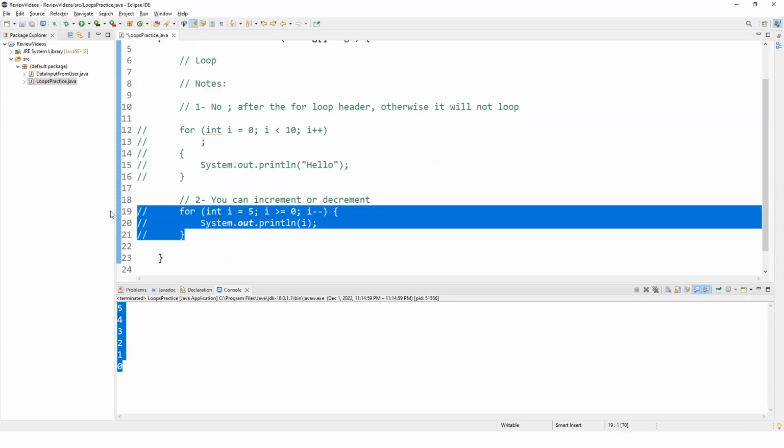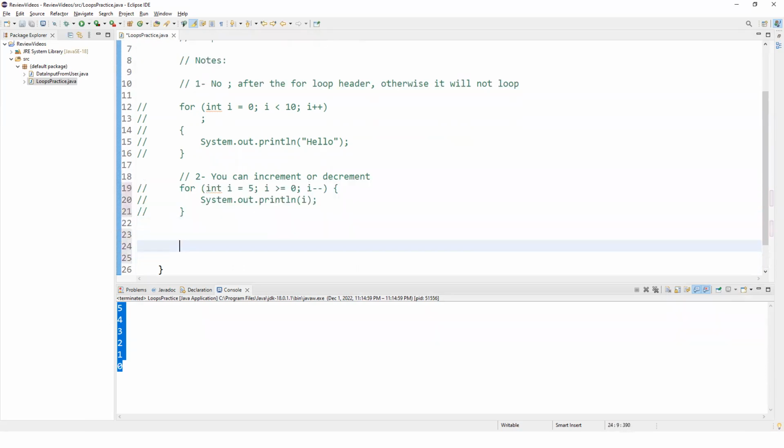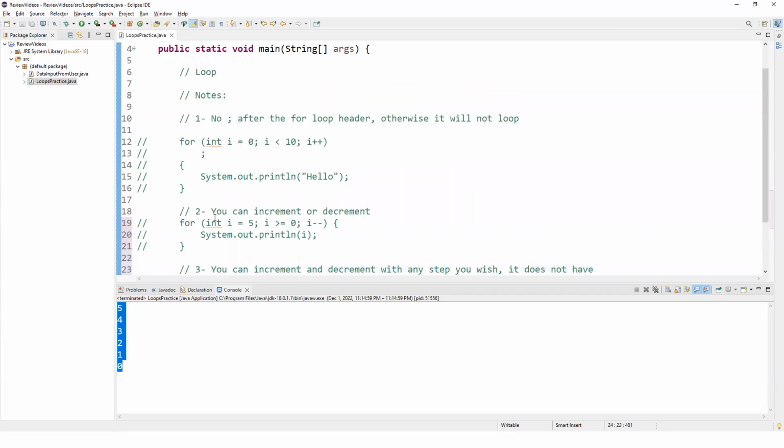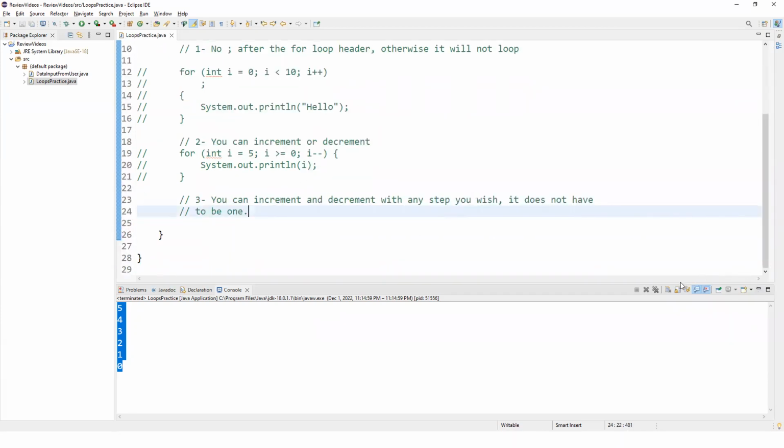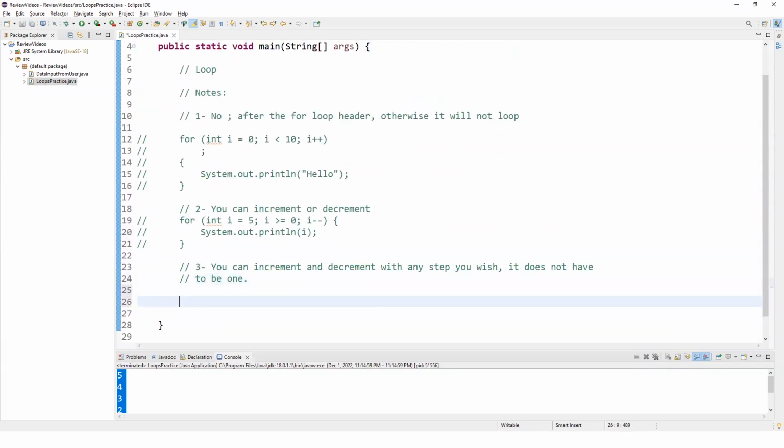The other thing that I would like to say is that you can increment and decrement in any way you want. You can increment and decrement with any step you wish. It does not have to be 1. So what does that mean? It means that if you have your update, for int i equals 0, i is less than 10, I could increment by 2.